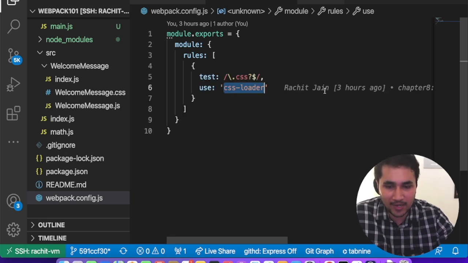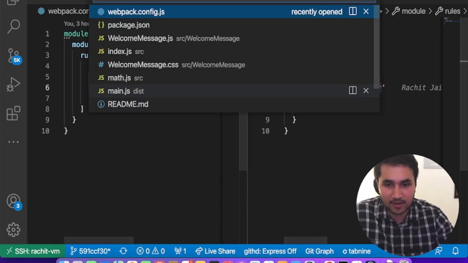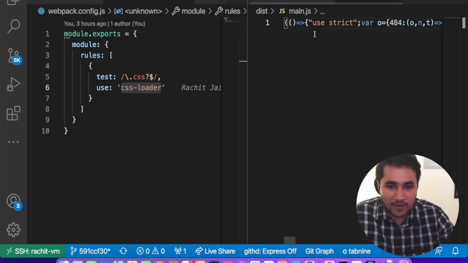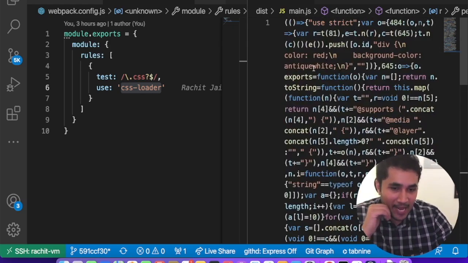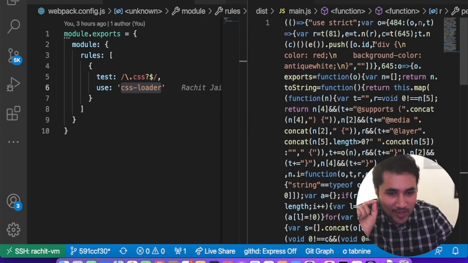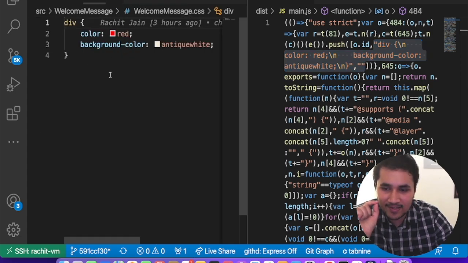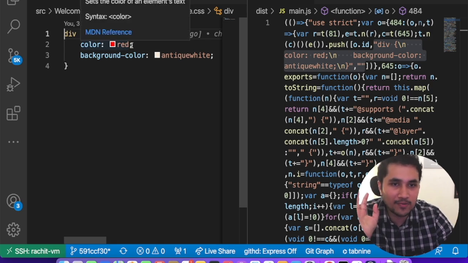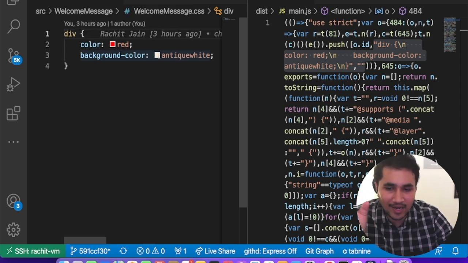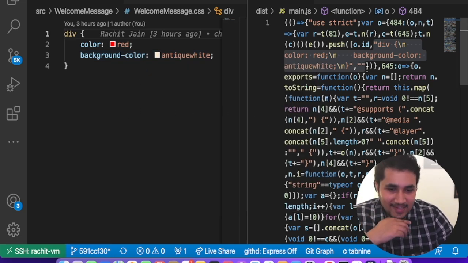And if I go to my main.js file again, I'll open it over here. If I open the main.js file and toggle the word wrap, oh my god, a bunch of things are happening, but my point is you can clearly see our CSS is here. If we go to the CSS, I added that for every div, the color should be red and the background color should be antique white. So this exactly is over here now. We just gave Webpack the intelligence it needed to understand how to load CSS files.